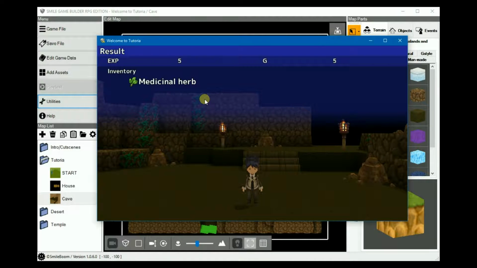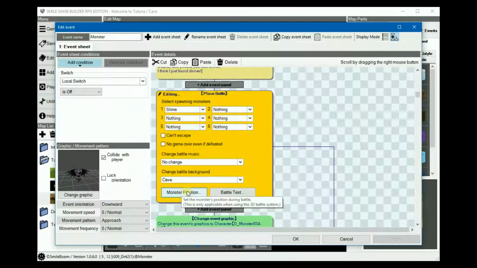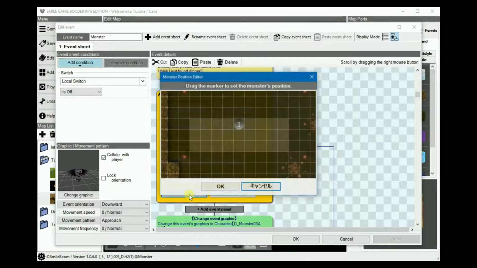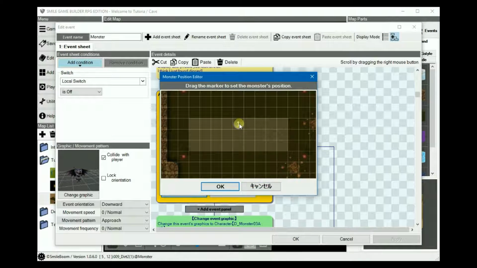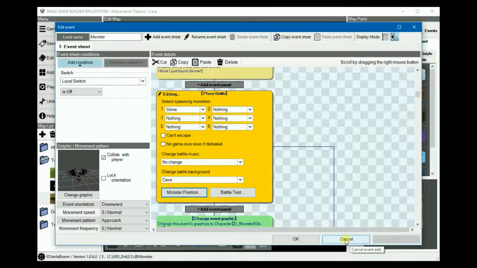And talking of battles, when you place a battle, you can also change the monster position. Click and drag within that box and the position will change. This option is only for 3D battles, and if you have 2D battles turned on, then it just won't be available. You'll just have the battle test instead.